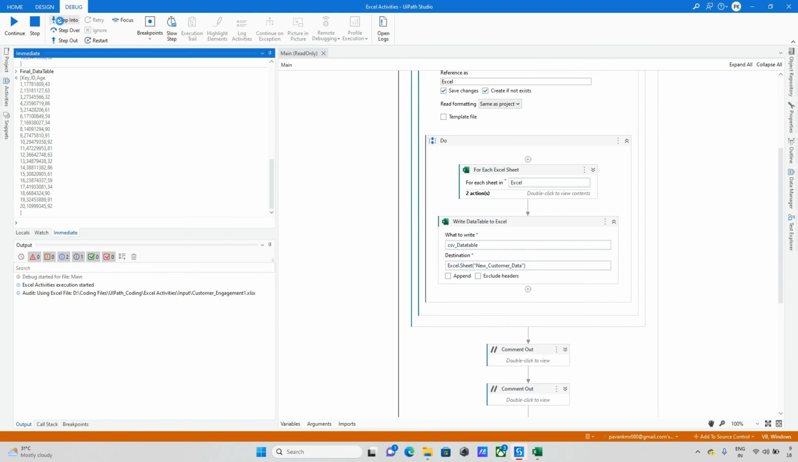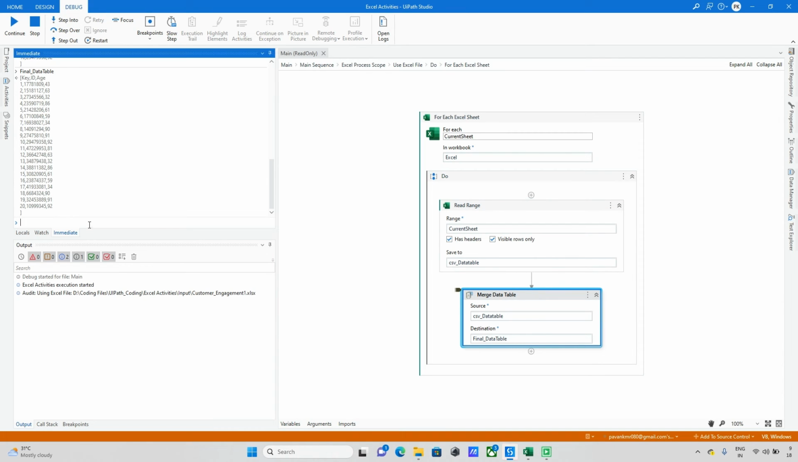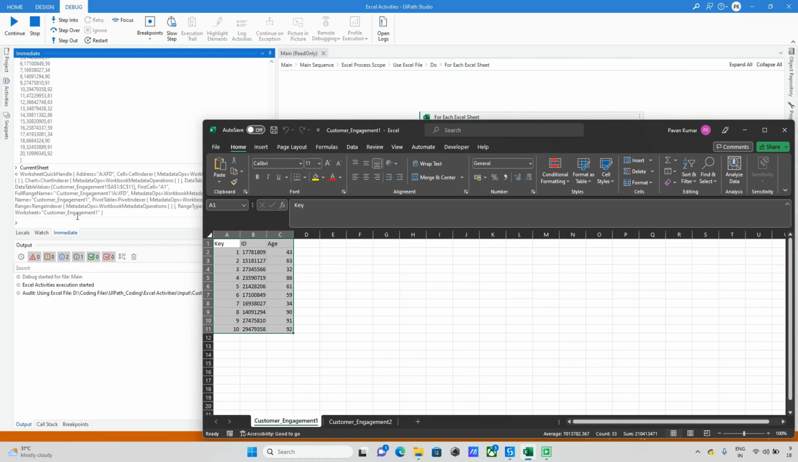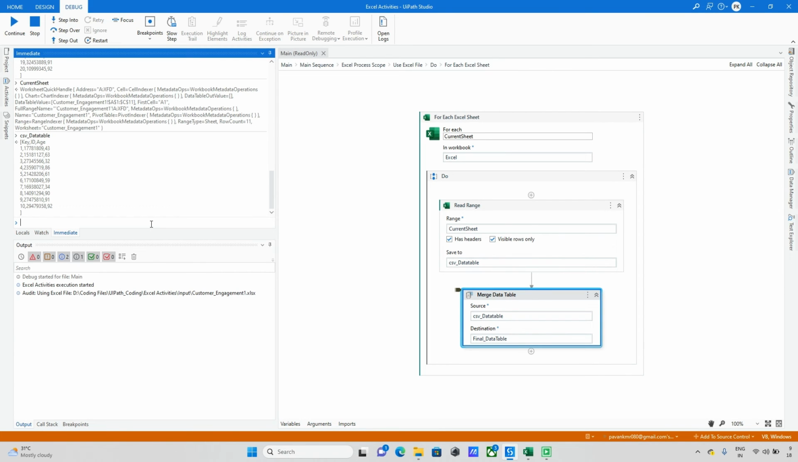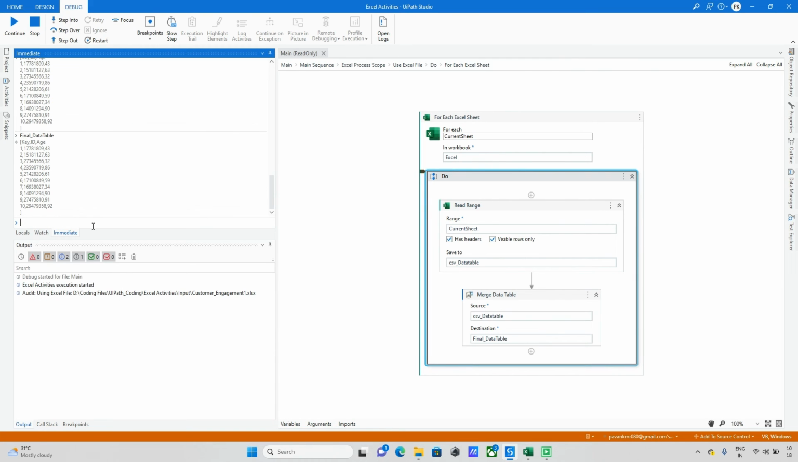Okay, it's opened and it went for each. So current sheet. If you want, you can check this here. Current sheet, customer engagement one, which is fine. Okay, CSV data table, it's 10, and I want to click final data table. Okay, it's updated properly.